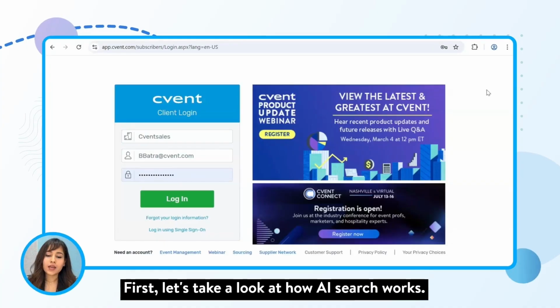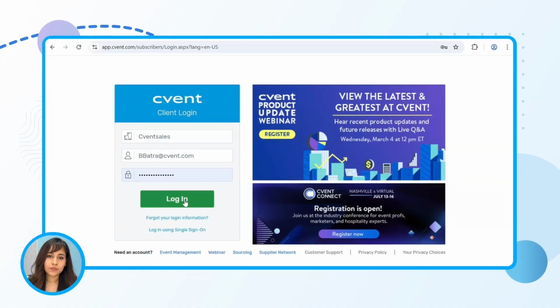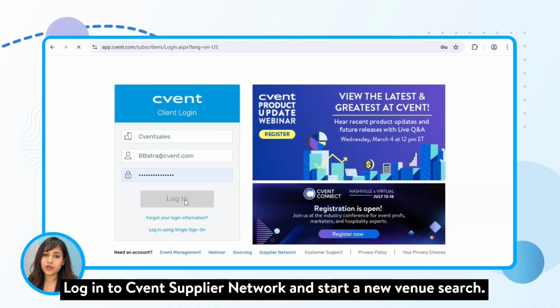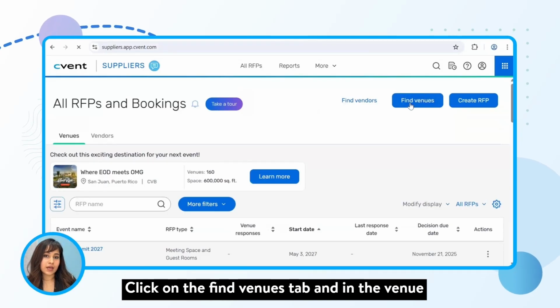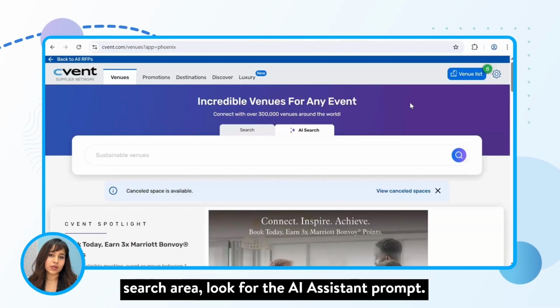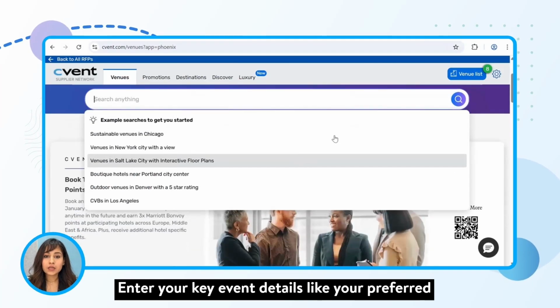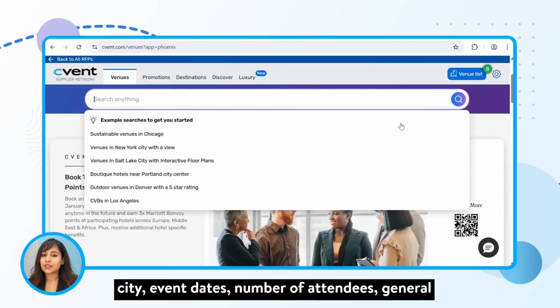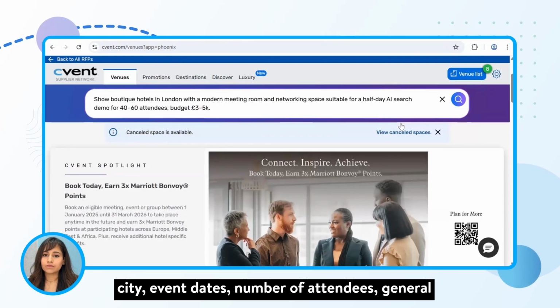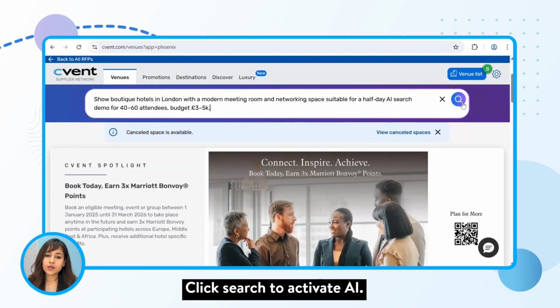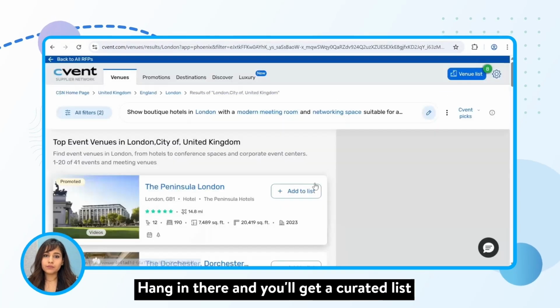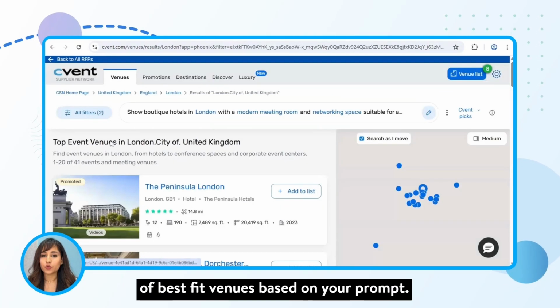First, let's take a look at how AI search works. Log in to Cvent Supplier Network and start a new venue search. Click on the Find Venues tab, and in the venue search area, look for the AI Assistant prompt. Enter your key event details like your preferred city, event dates, number of attendees, general budget range, or any special requirements. Click Search to activate AI. Hang in there, and you'll get a curated list of best fit venues based on your prompt.